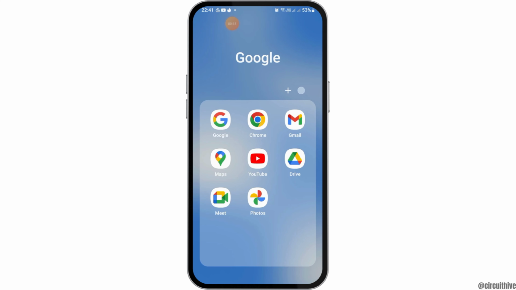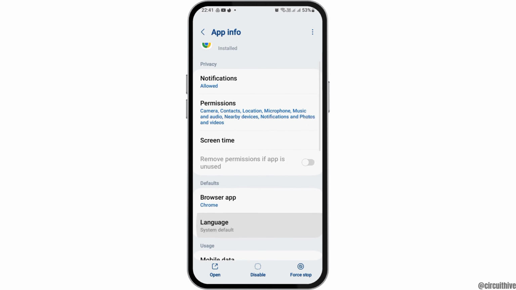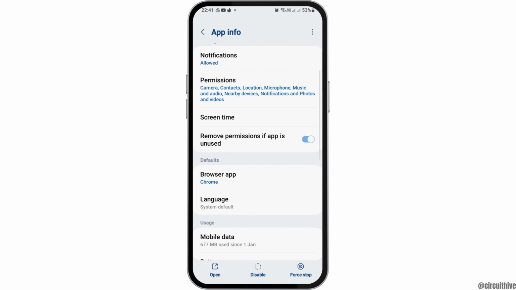For this, first of all, you have to find your Google Chrome on your mobile device. After you find it, you have to tap on it. After tapping on it, now you have to go to the I like option. After tapping on the I like option, now it will take you to an interface like this. Now, after it takes you to an interface like this, you have to tap on notifications.